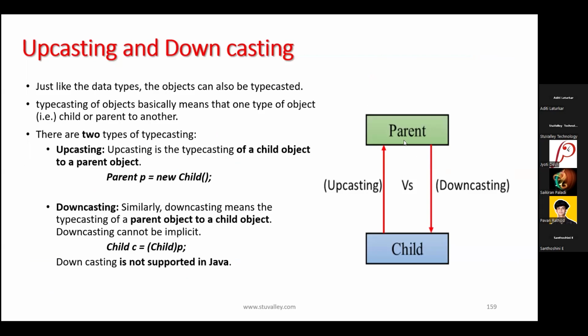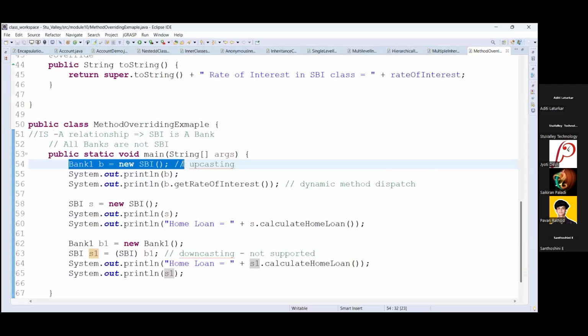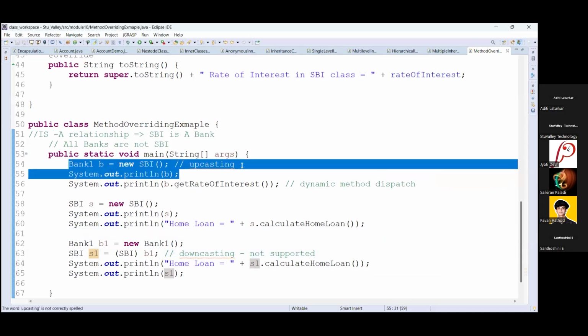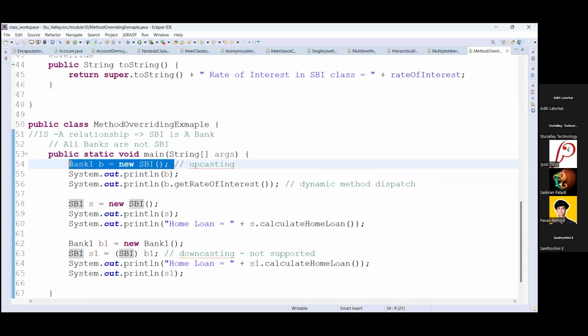Okay. So to revise, when a child object is typecasted into a parent object, it is known as upcasting. When a parent object is typecasted to a child object, that is known as downcasting. Downcasting cannot be implicit. Upcasting can be implicit. So this syntax which we have used here, Bank B1 is equal to SBI, internally casts it similar to this. You don't need to do anything, the casting is implicit. Like we saw widening in typecasting, widening is implicit, but narrowing should be explicit. Same here, upcasting is implicit, downcasting you need to do explicitly.